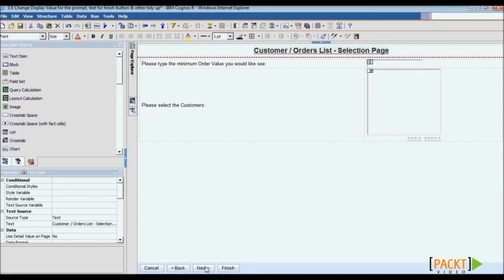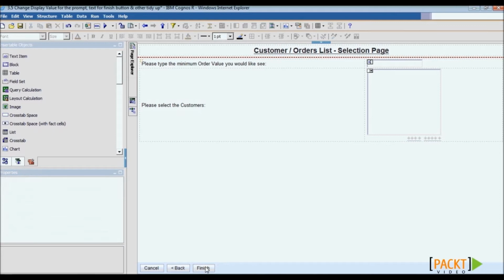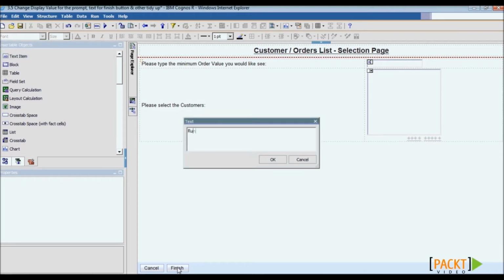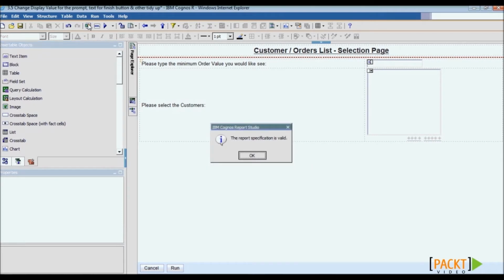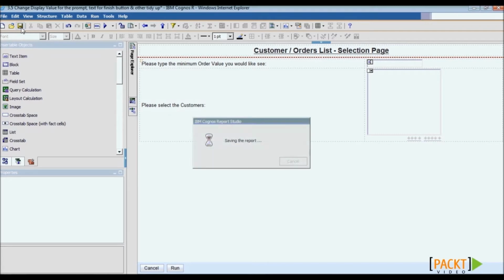Finally, let us delete the next and back buttons from the footer because we do not need them. Hit the unlock button from the top and drag a text item onto the finish button. Let us call it run instead of finish. So we are ready to validate and save this report. Let's click on the validate button. And once the validation is successful, let's run the report.